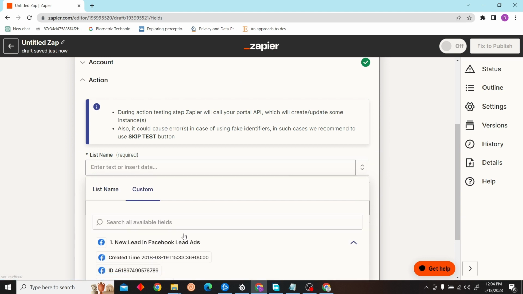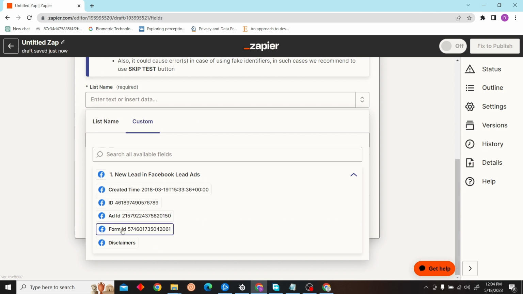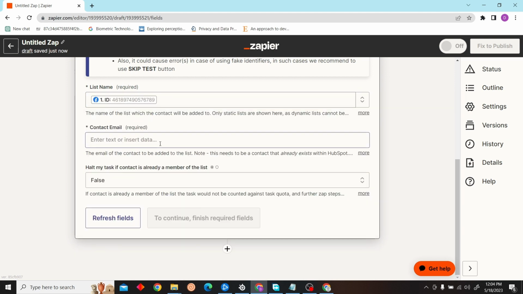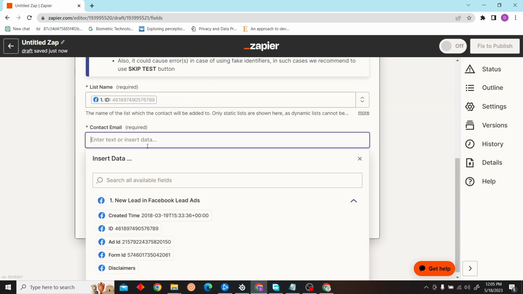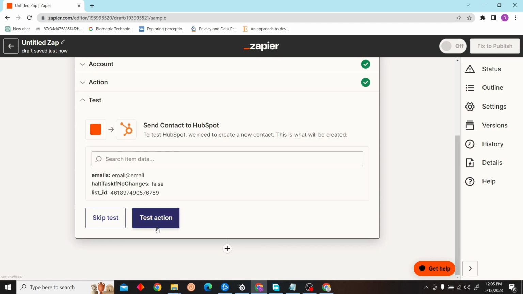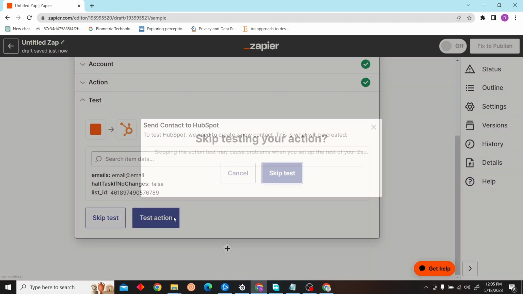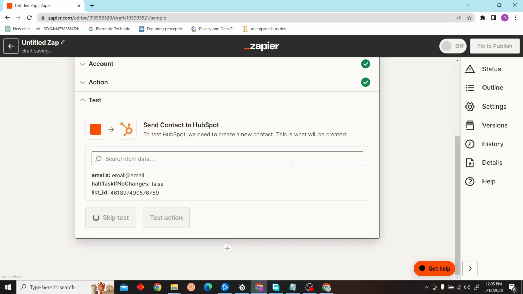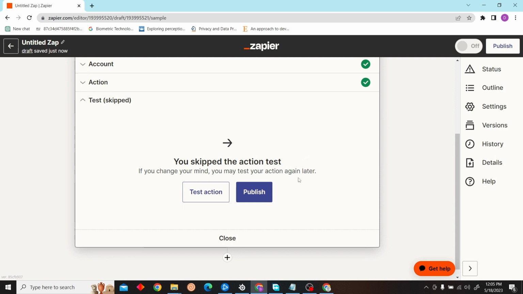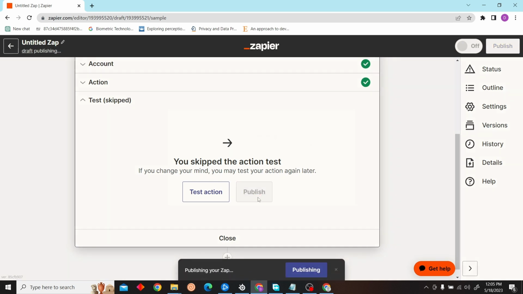Just enter the contact email. After that, click continue, and then let's skip our test. And that is how you can connect HubSpot to Facebook. Now you just have to publish this app and you're done.